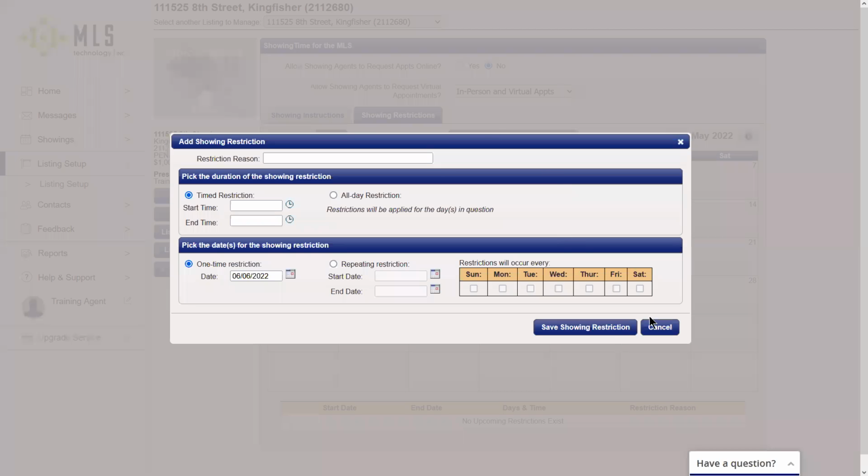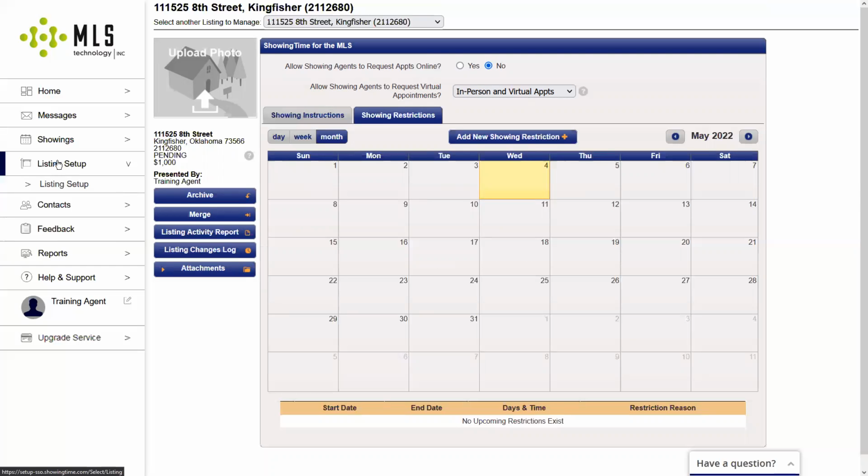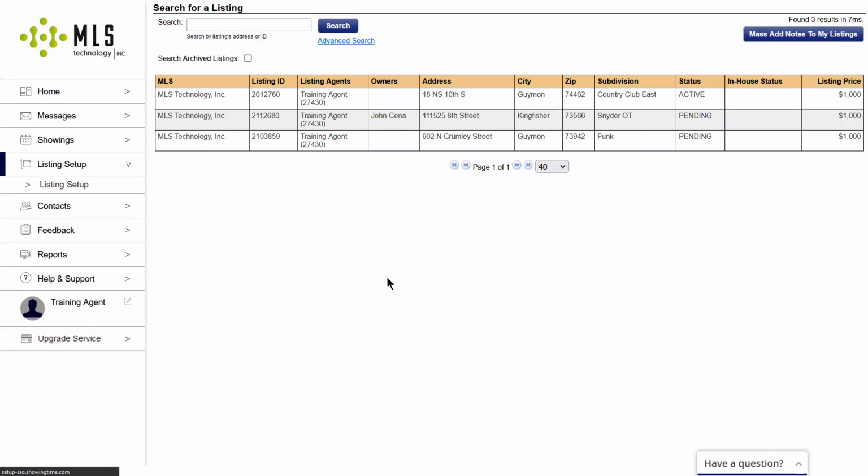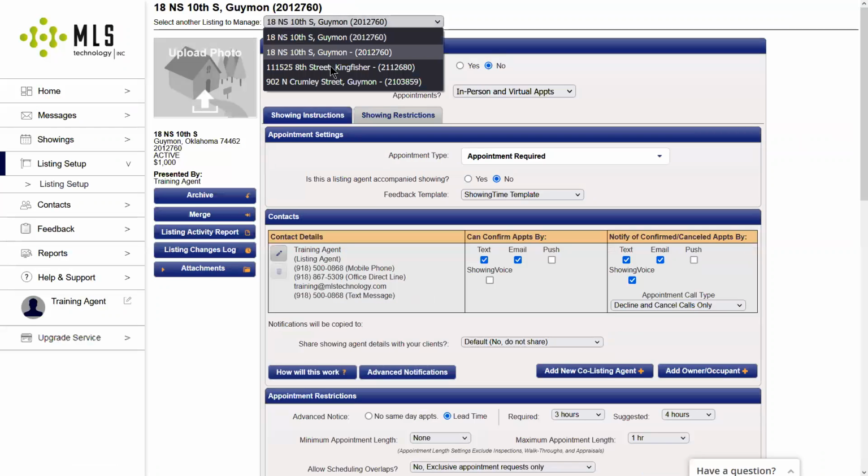So fairly simple. I'm going to jump back here to our listing setup. And again, if we wanted to move between these, we can either go to listing setup on the side, click on the listing, or we can use that drop down up at the top.